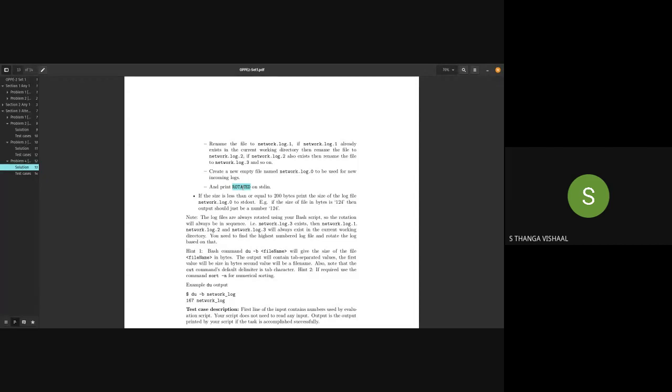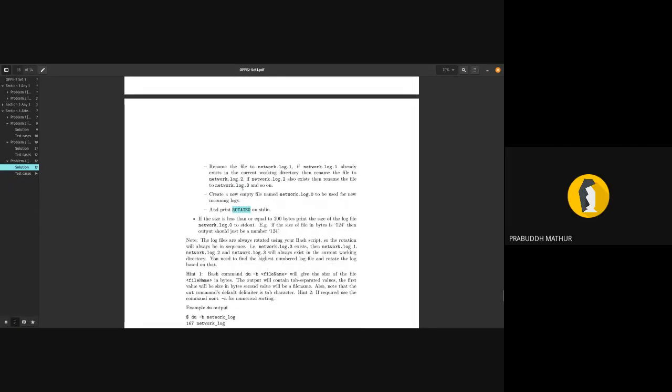Yes, sir. So can I try summarizing it? Yeah, please do. Right. So first, there is one file called network.log.0. Depending on it, it is not empty. First of all, it just exists with some certain storage. We check if it's above 200 bytes.